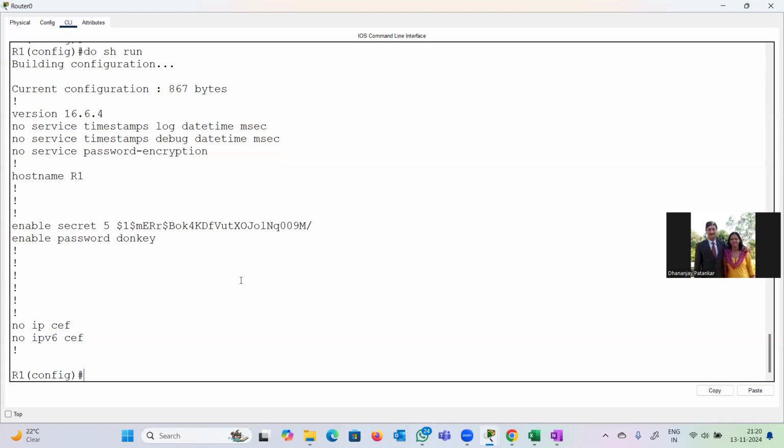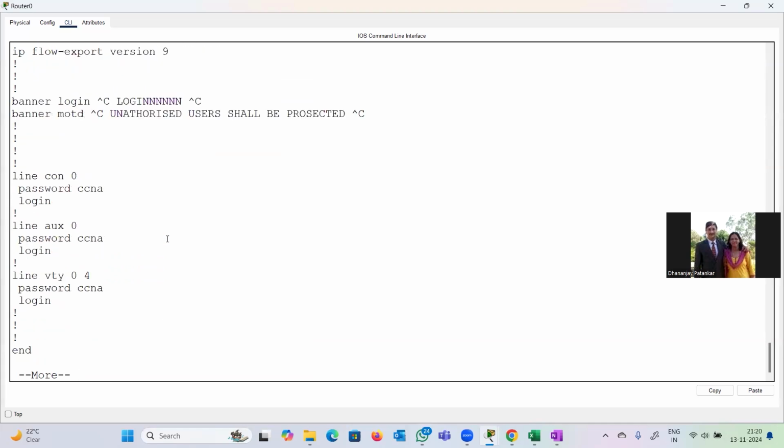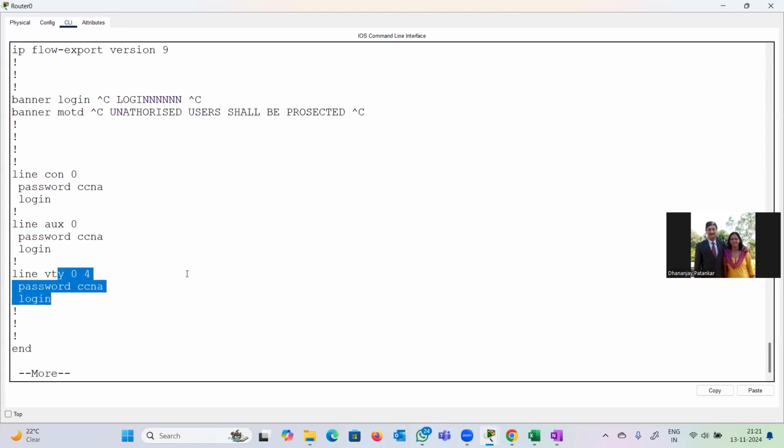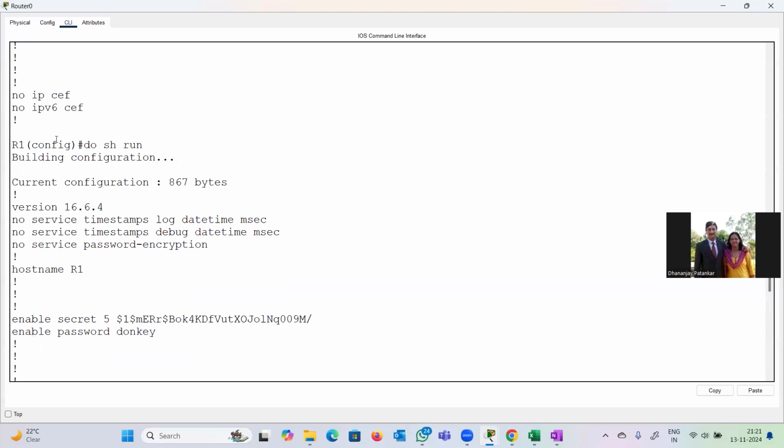Right. Now look, do show run. Can you read this password donkey in clear text? Yes, you can. Space bar, space bar, space bar. Can you read this in clear text console port? Yes. Can you read the auxiliary password? Yes. Can you read the telnet password? Yes. Why can you read this? Because look at this. Do show run. Building configuration... Ignore this. Look at this.